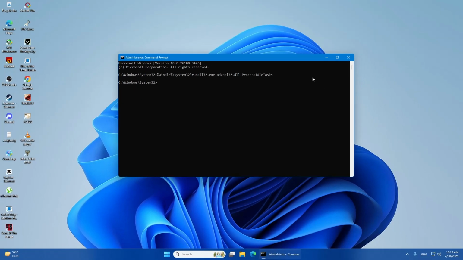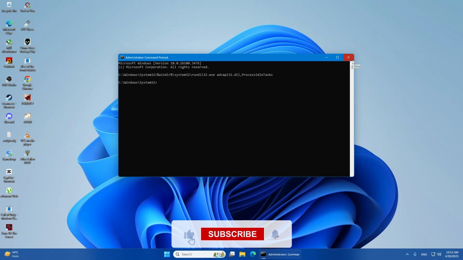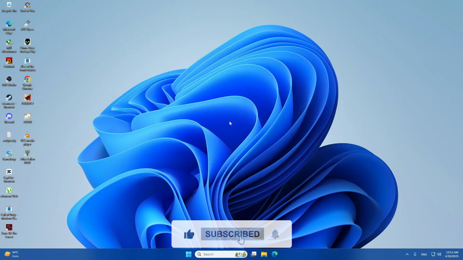That's all there is to it. You don't need to install any third-party software or restart your computer.